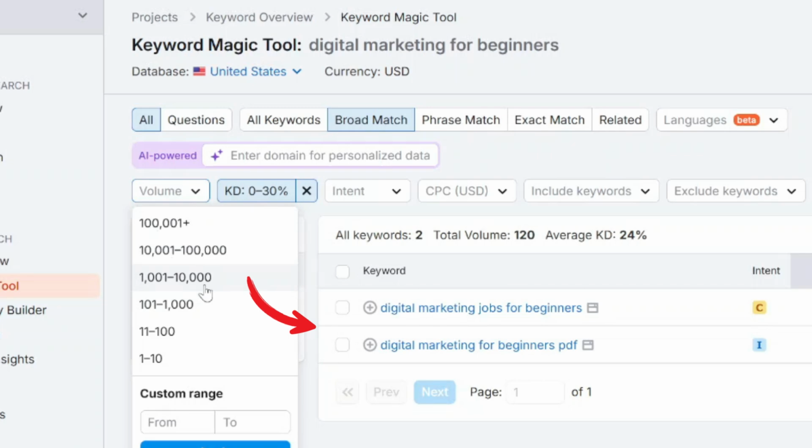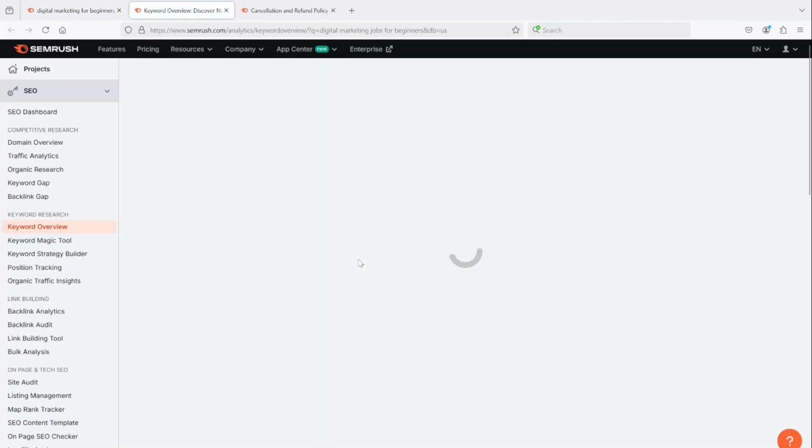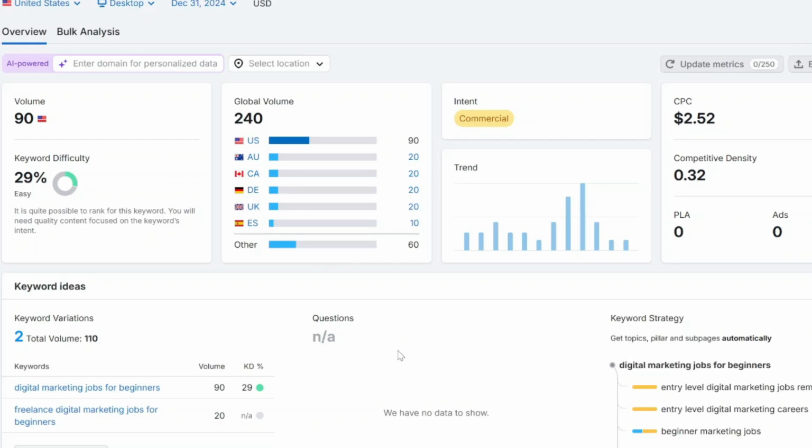These keywords are much easier to rank for. You'll see that they're often longer, more specific phrases. That's actually great because they attract a more targeted audience. If you click on a keyword, SEMrush will show you even more details, like who's currently ranking for it. This helps you understand the competition.